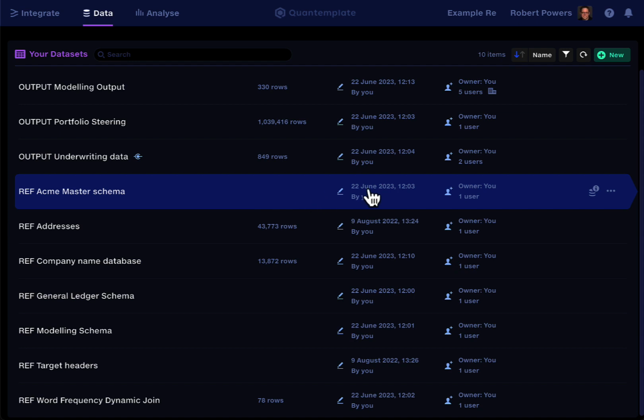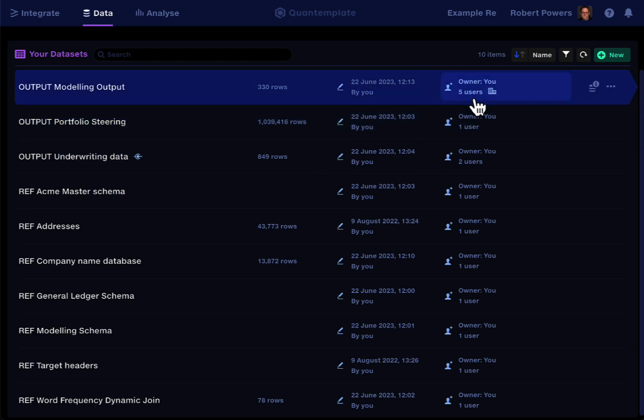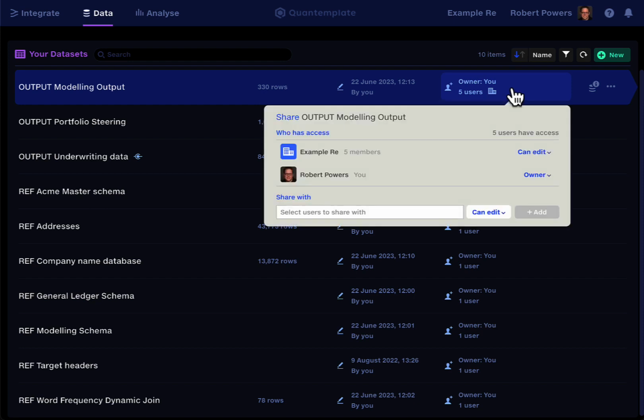The next item along is when the file was last edited and who edited it. And the next item of information we're putting here is who the owner of the file is and how many users have access. And when this little building icon is here, that means that file has been shared with the whole organization.